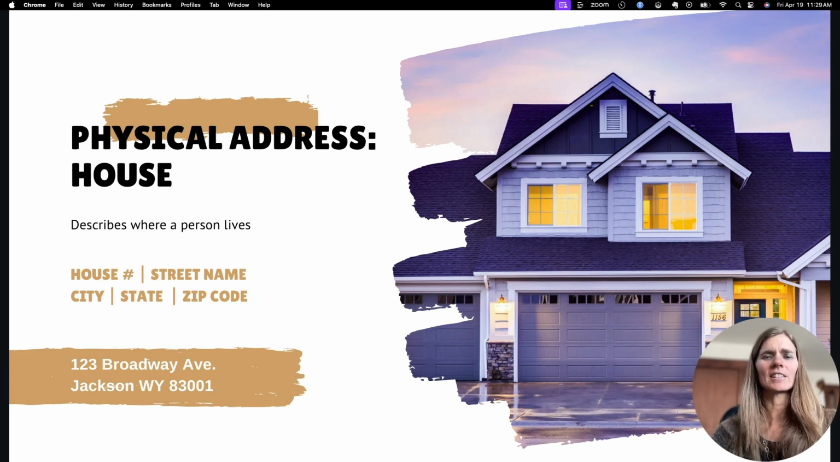Physical addresses tell us where a person lives. For a house, we use the house number, street name, city, state, and zip code. For example, 123 Broadway Avenue, Jackson, Wyoming 83001.